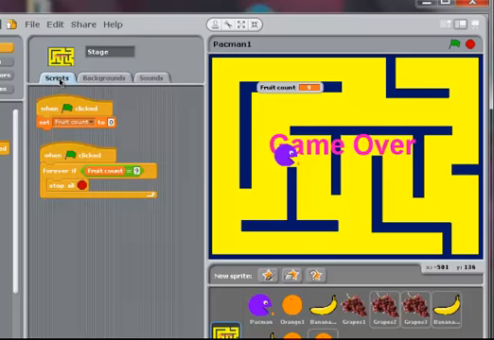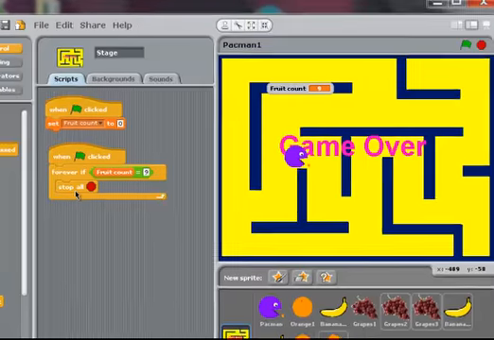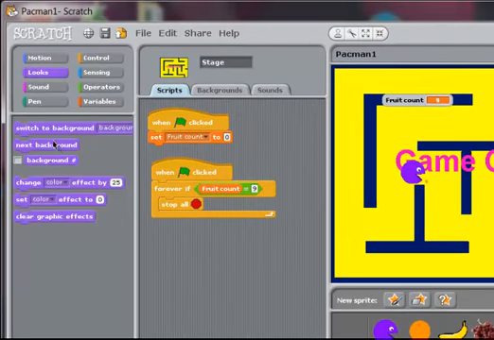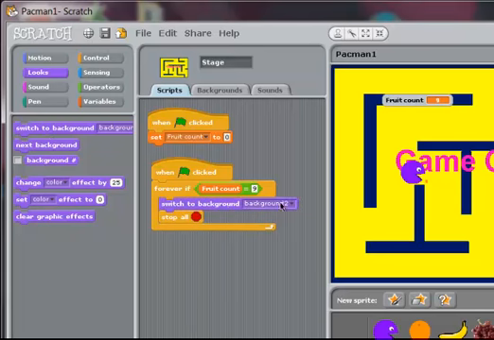So in my scripts, for here, when the fruit count equals 9, before it stops all, I want it to swap the backgrounds. So that's under looks. I need to switch to background 2. So that will switch to my game over background.